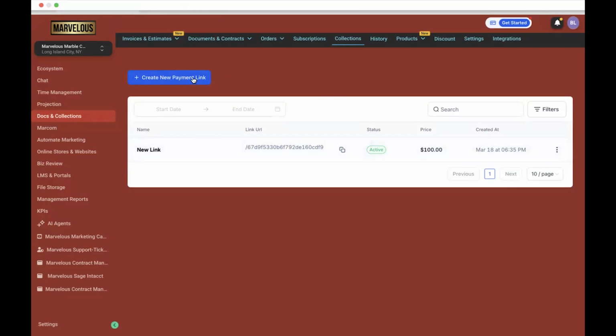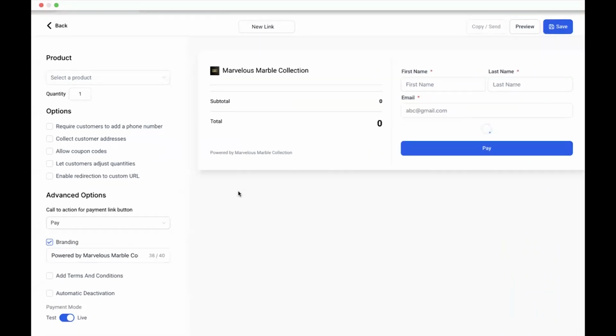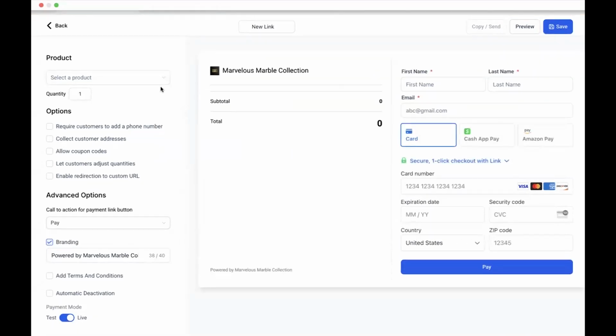We can do the demo for creating a new payment link. In here, as you can see, you can select the product at the beginning and edit the quantity. Also do a lot of different options as you want. And they offer you the advanced option. You can set the call to action for the payment link button. You can do the branding and so on. Then you will see a secure payment page right here. You can put their first name, last name, email, and so on to pay.